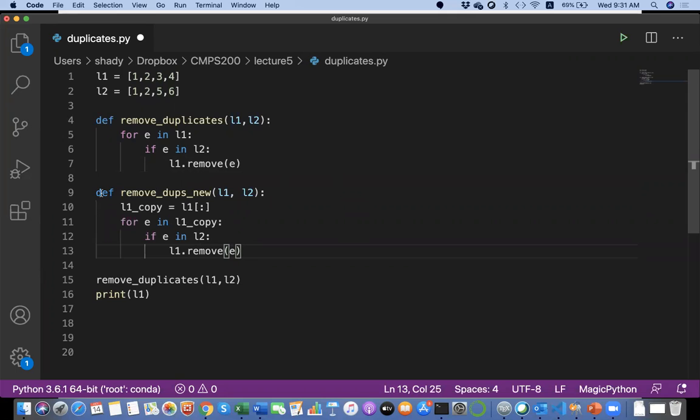Okay, great. So here's the function I'm going to define. It's called remove duplicates new. It takes again two lists as arguments, L1 and L2. What did I do here? I said copy the list. How did I copy it? By cloning, right? So L1, and then two colons like this means take a copy of L1.